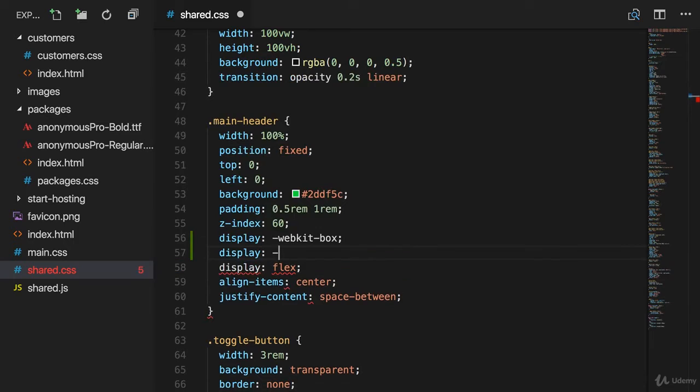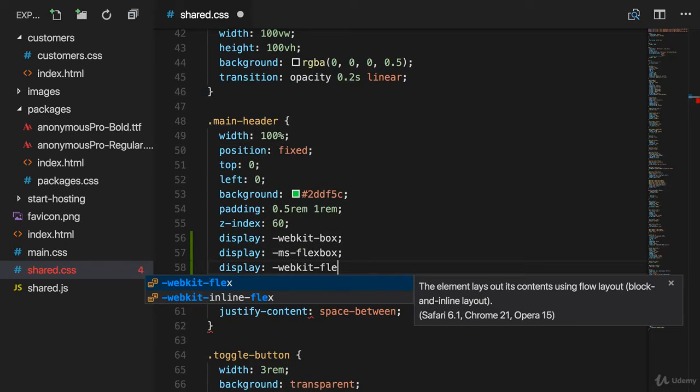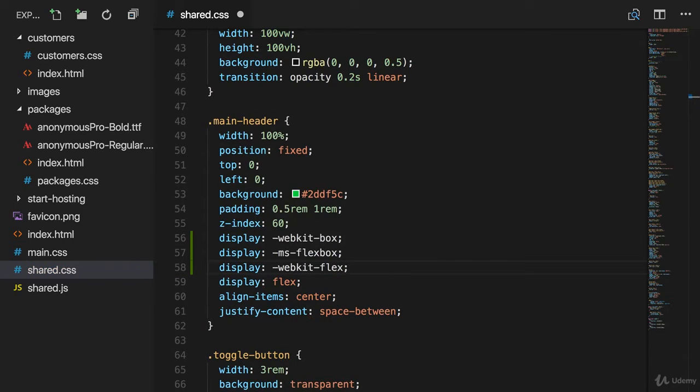We could then add display MS Flexbox. And we could add display WebKit Flex for newer versions of Safari. This is the correct setup. This one overrides the legacy versions. So if a browser understands the new one, it'll use that one. If it doesn't, maybe one of these can kick in.